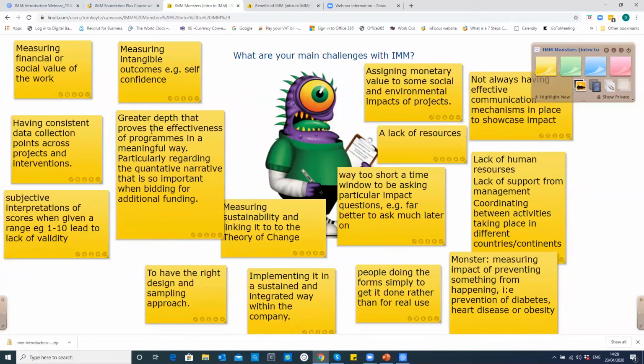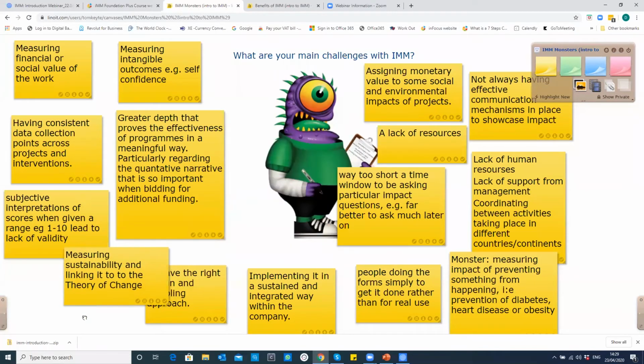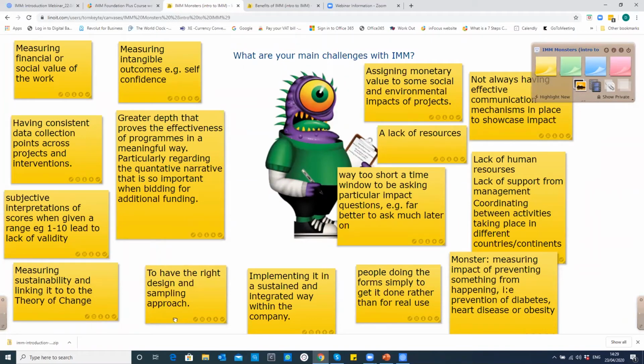Greater depth that proves the effectiveness of programs in a meaningful way, particularly regarding the quantitative narrative that is so important when bidding for additional funding. Yeah, people love numbers. We always say no numbers without stories, no stories without numbers, because people like different bits of data. And you're right, funders often will like to be able to report cumulatively and show the whole picture, which you can tend to do with numbers and show a quantity.